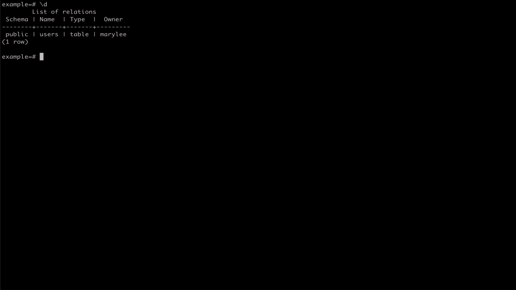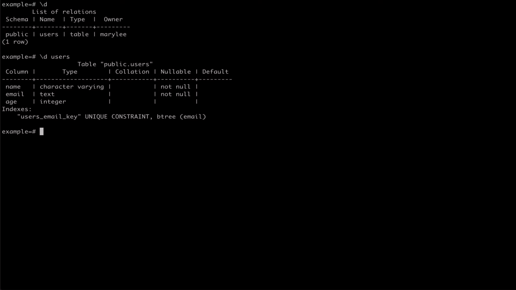Let's take a look at how this works. For this example, I've created a dummy database with a table called users. The users table has a few columns, one of which is for emails and has a uniqueness and not null constraint. I'm going to use the /e meta command to use Vim as my query buffer editor.